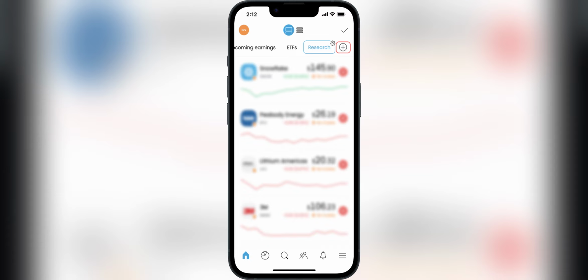Once you tap the plus, you'll be prompted to choose a name for your watch list. Pick a name that helps you easily identify it, like crypto favorites or top stocks. This will make it simple to organize multiple watch lists if you want to track different sets of instruments.